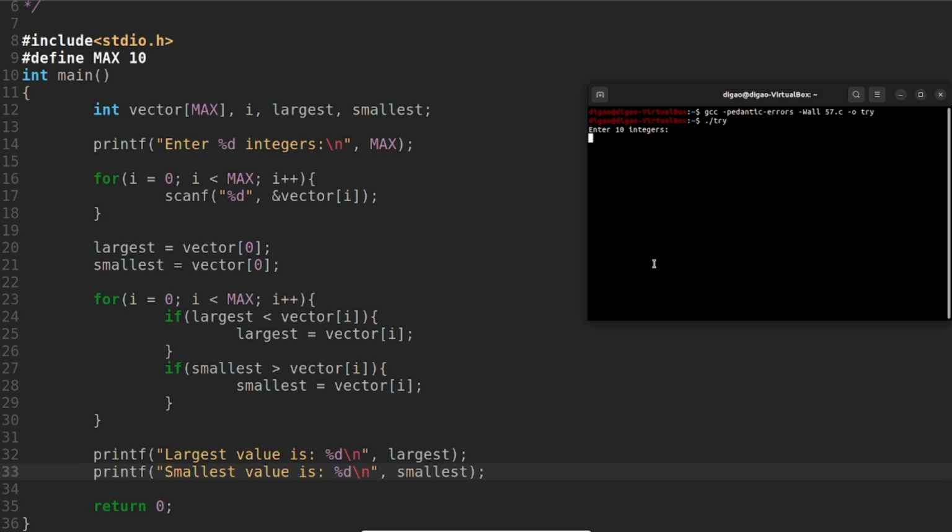For example, 12, 3, 4, 5, 6, 9, 0, -1, 10, 2. So as you can see, the largest value is 12 and the smallest value is -1. As you can see in this list of numbers, the largest value is 12 and the smallest value is -1.